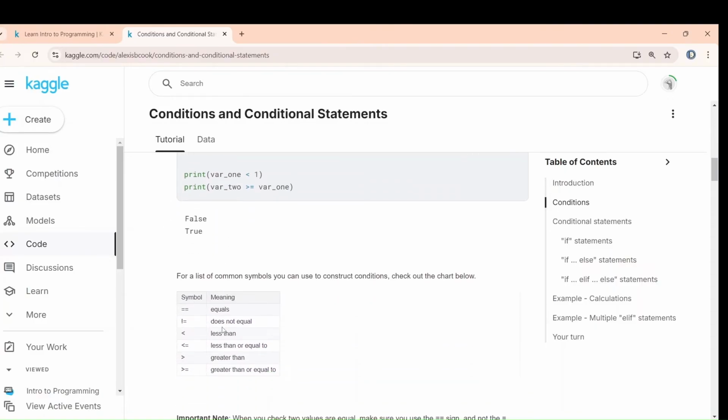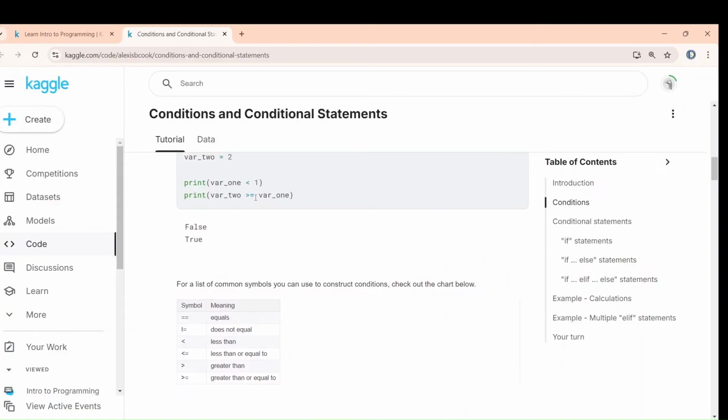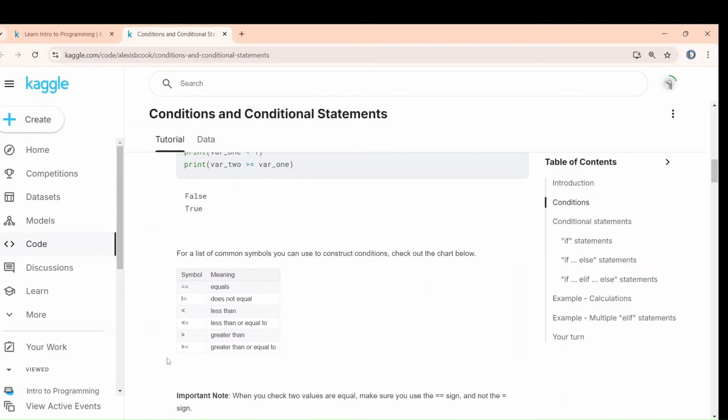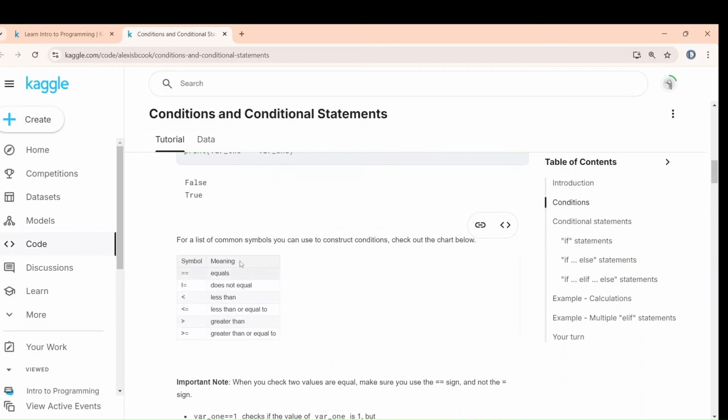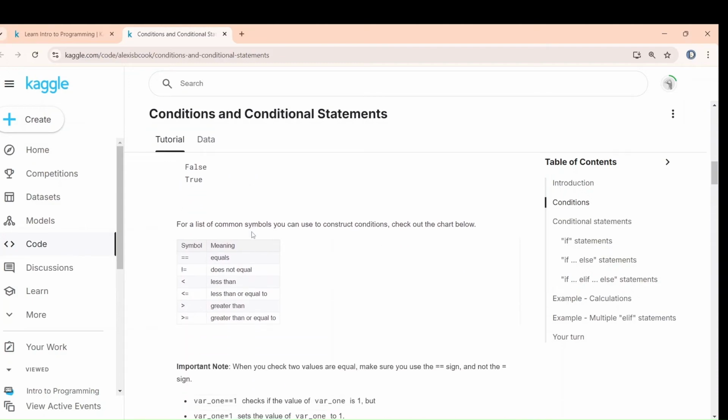Now these are the symbols: equals to check whether they are equal or not, greater than or equals to check whether it is equal or greater than, same for less than or equal to, and does not equal to. These are the symbols you can use while performing any condition checks.